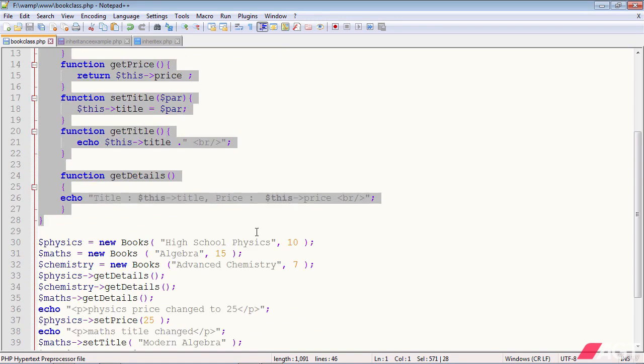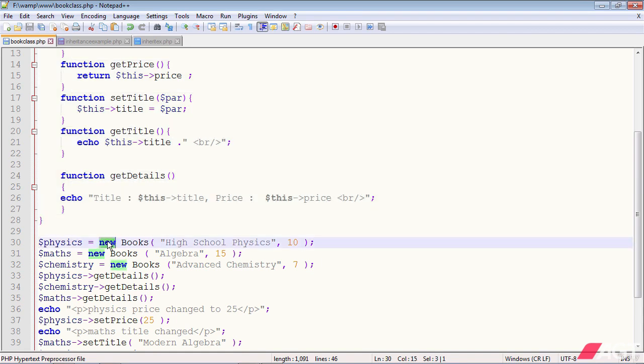Okay. Now we are going to create three objects. Remember that in order to create an object, you have to use the new operator. So new books, physics is equal to new books. Two parameters, we have decided to send two parameters to assign the data to two member variables of the object. So this is the title, price. New books, maths is equal to new books, chemistry is equal to new books. So these are the three objects that are declared and initialized by the constructor.